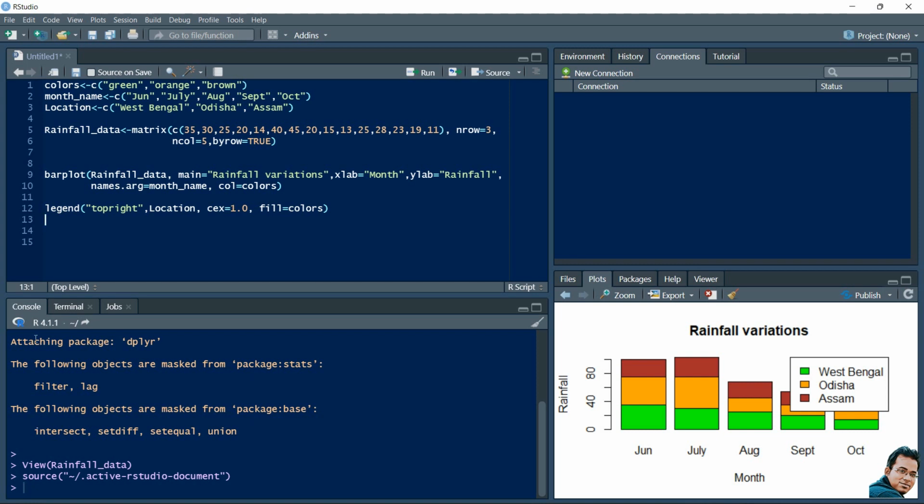Let's move to the next pane, that is the console pane. You can see here it is written console. This console pane in RStudio is used to interactively write and run lines of code. Each time you enter a line of code and click the enter button, that line will be executed.